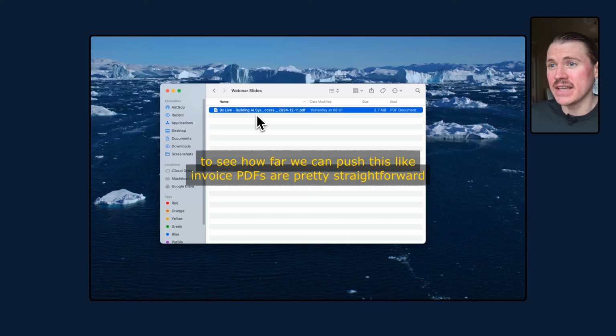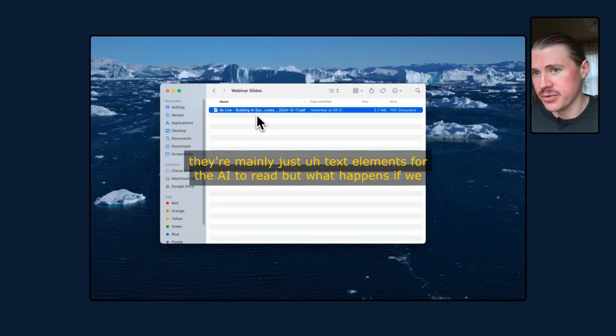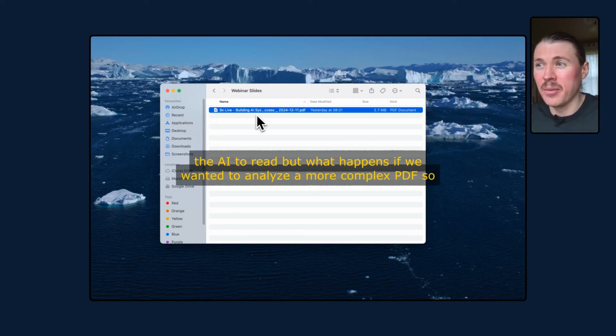Invoice PDFs are pretty straightforward. They're mainly just text elements for the AI to read. But what happens if we wanted to analyze a more complex PDF? So I had the idea.